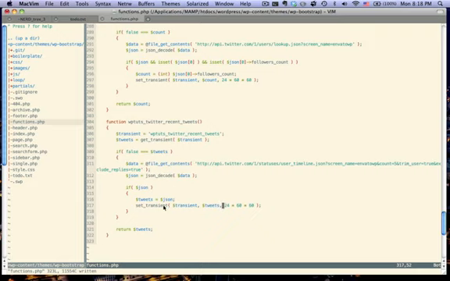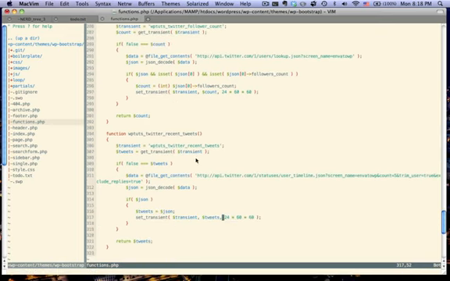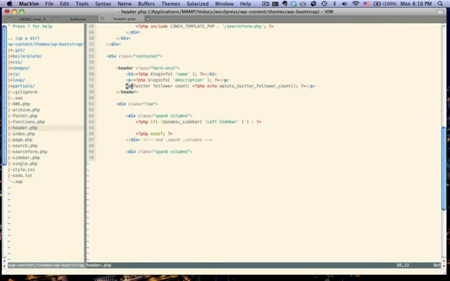So what we're going to do is set transient, with the transient name that we specified earlier, along with the tweets that we just received, as well as the time. I'm going to keep it as 1 day. Of course, you can change this to your needs as necessary. All right, so let's go back into our header, and let's add this in.